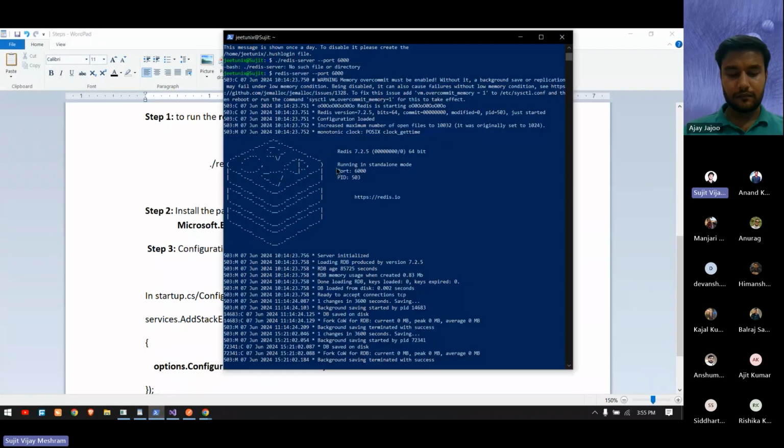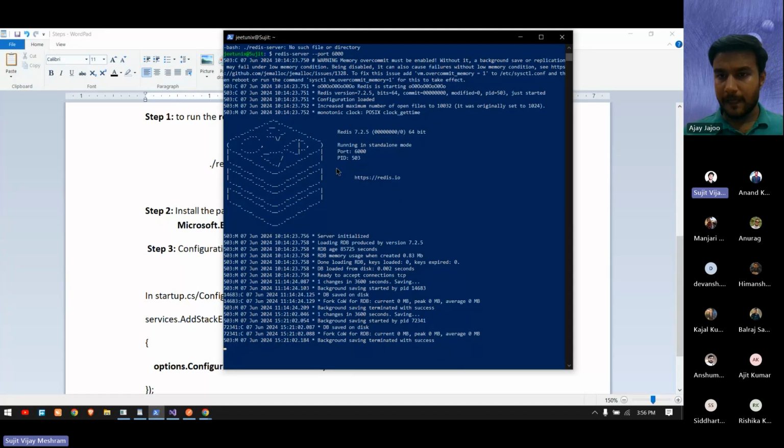You just have to go to the command line, and actually you have to install WSL for that. I mean, it's not mandatory. Redis also runs on Windows, as it also has an executable package. But right now I'm just running it on Linux. For that, I installed WSL here, and I started the Redis server on port 6000. You can choose any port you want.